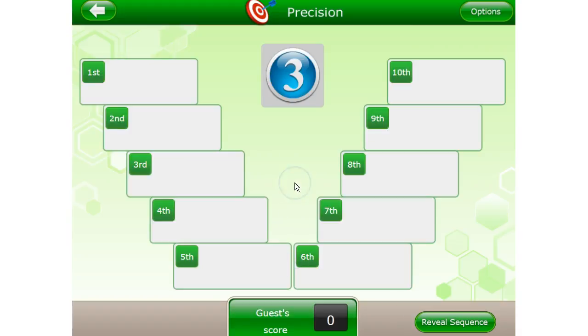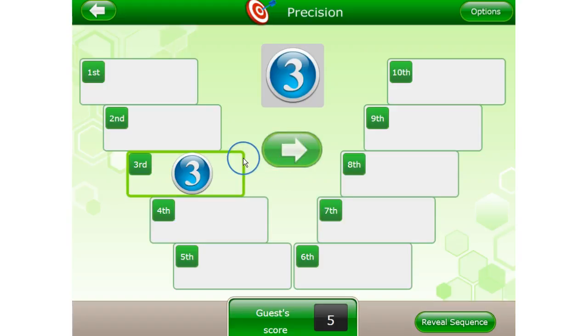Now, in the previous 2 activities, I've been able to see all of the steps in the sequence. These activities are helping me to begin to memorize the steps in the sequence. So I can only ever see 1 step in the sequence, but I can see the number of places in that sequence. I have to drag and drop the step I can see to the position I think it holds in the sequence.